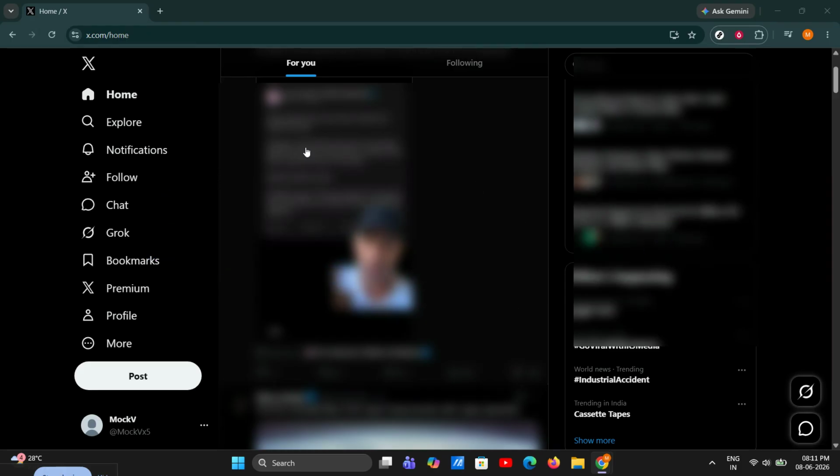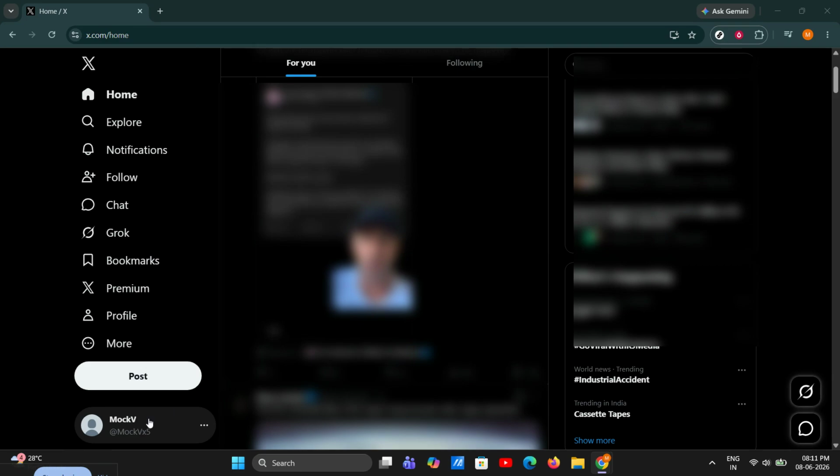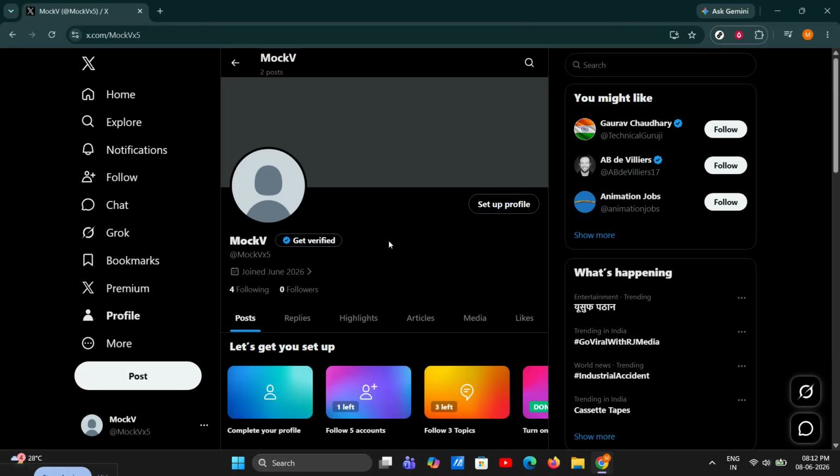First, log into your X account on the app or in your browser. Once you're signed in, look at the left sidebar and click on your profile. This takes you to your account page where X organizes your activity, posts, media, and likes all in one place.